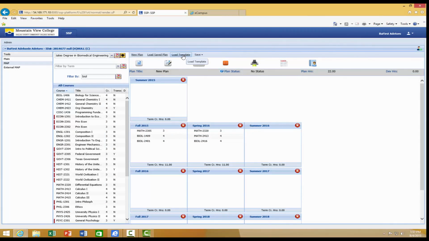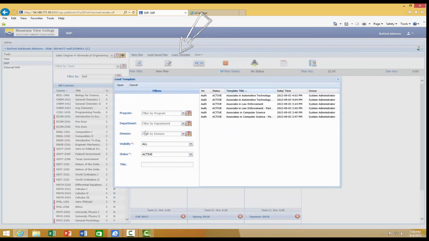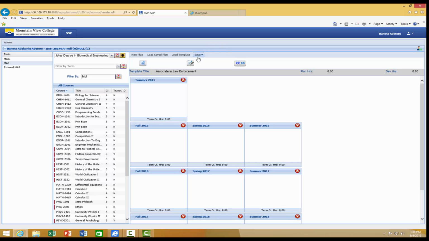From a template. Advisors may create MAP templates. To do so, click on the Load Template button and choose the desired template. It will be loaded as a plan which can be edited if necessary. Templates are reusable plans which can be used to quickly create a plan. Save it by clicking on the Save button.